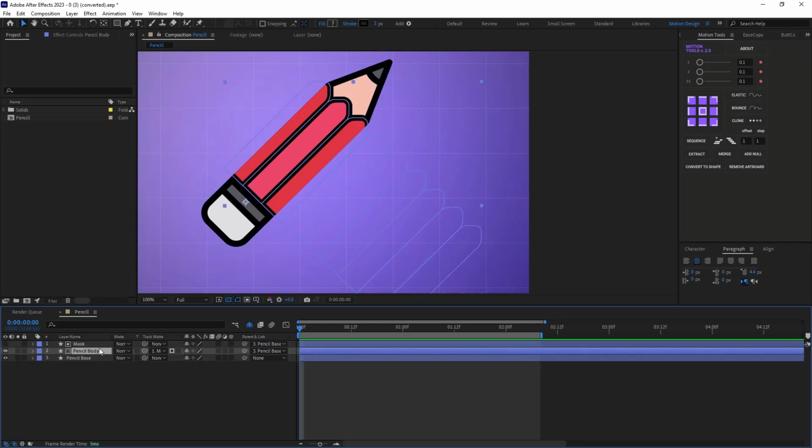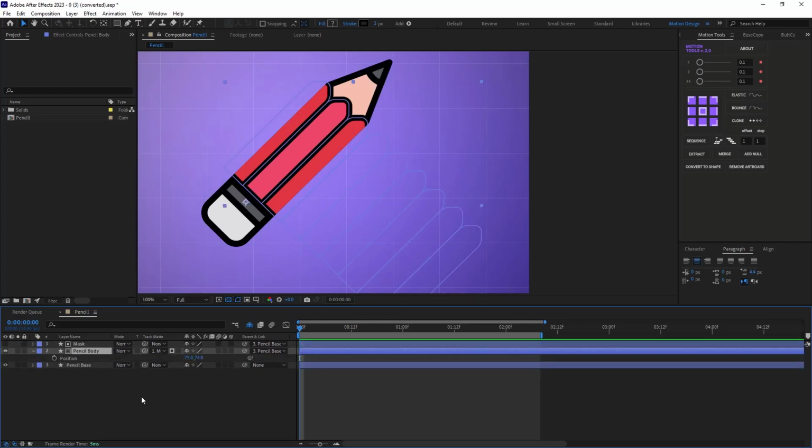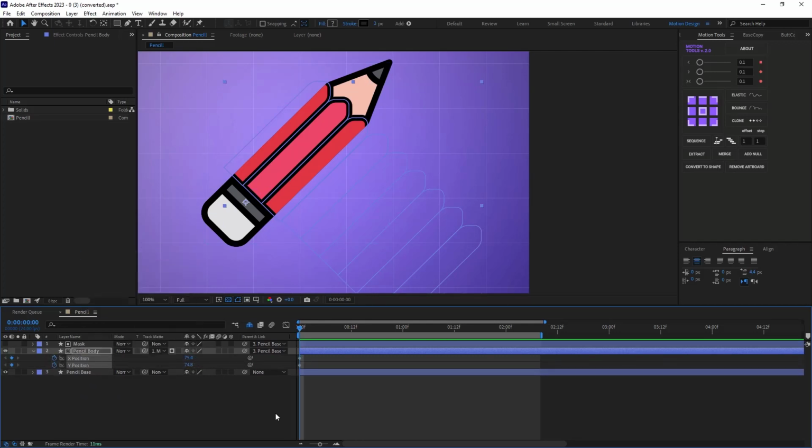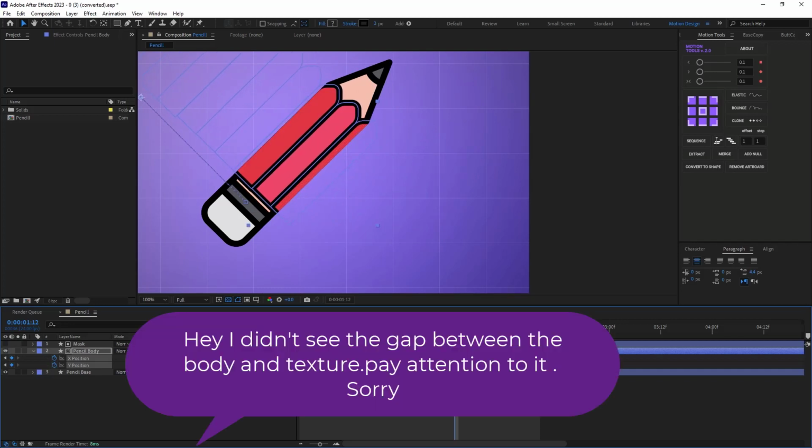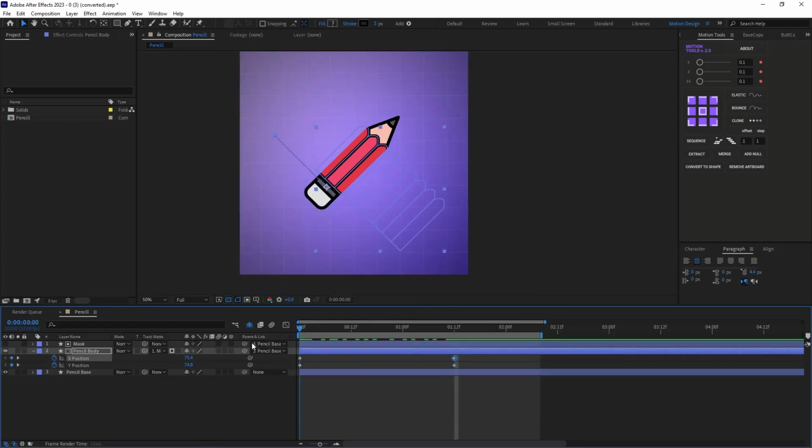Now if I navigate through the pencil body, let's press P to bring up position, and let's right click on it to separate the dimensions, and let's go towards 1 second and 12 frames. And now let's adjust it. All right, as you see, we have this rotation that we wanted.